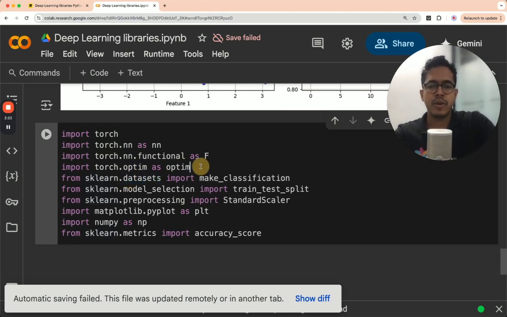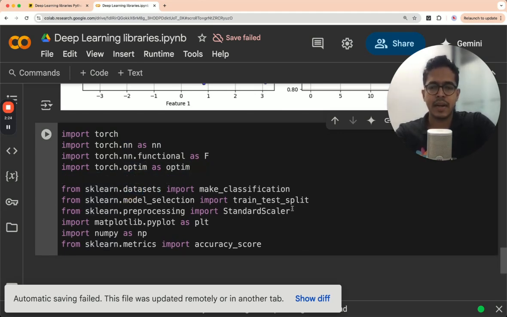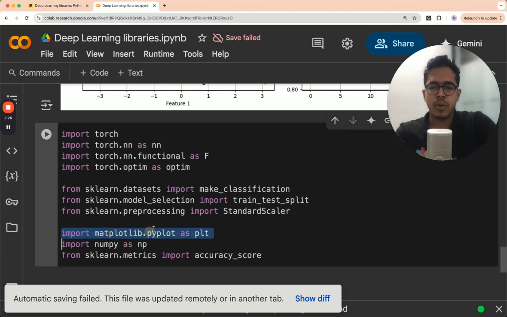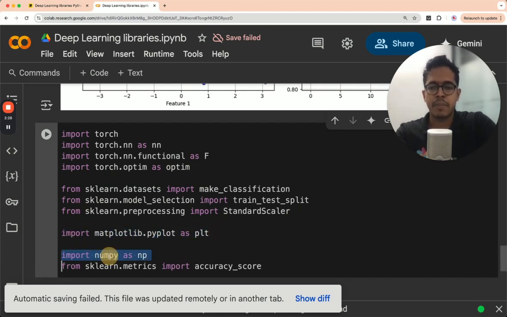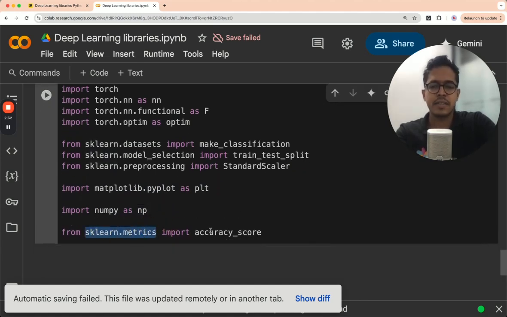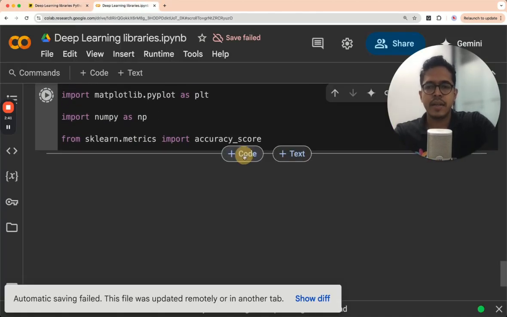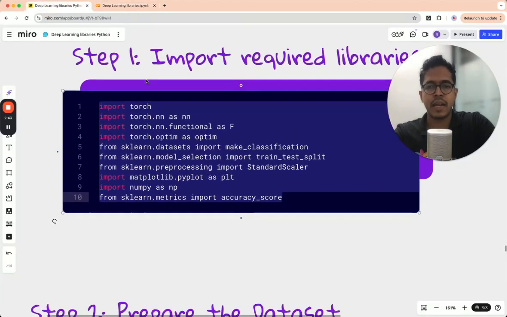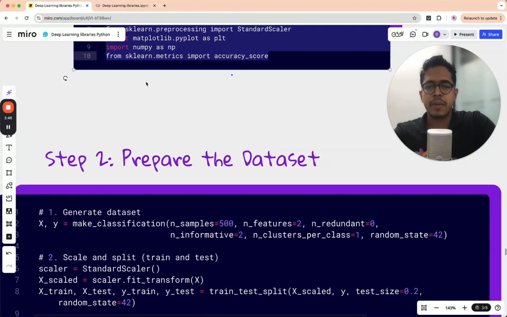Scikit-learn you are using for datasets. So scikit-learn you can write separately. Matplotlib for plotting graphs, NumPy for NumPy arrays and mathematical operations. And sklearn.metrics is where you can get the accuracy score once you have the predictions. So now with that, let's just implement the importing. It won't show any output. It will simply import the libraries. Second step is preparation of the data set.